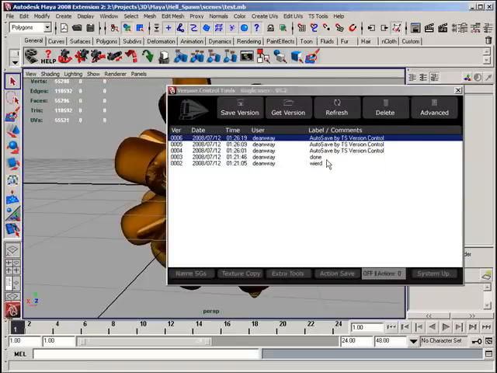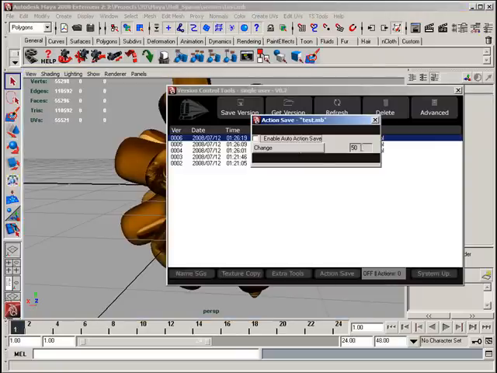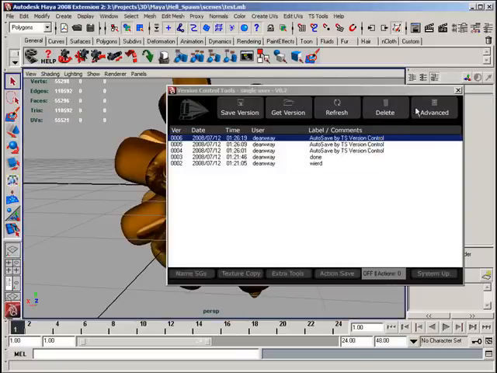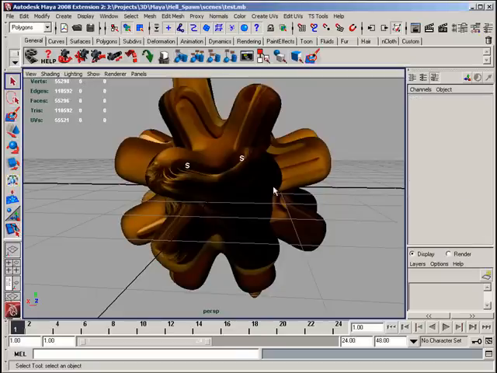I can actually say, don't action save it anymore. Or I could set this to something more sensible. The default is 50, which is probably about, I don't know, 20 minutes, maybe 15 minutes, 10 minutes, depending on how fast you work, because it's based on physical actions that you do inside of Maya.